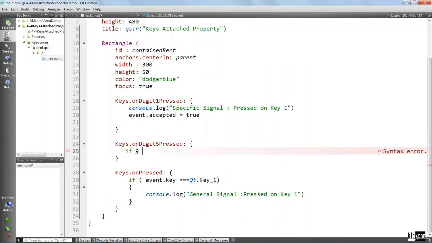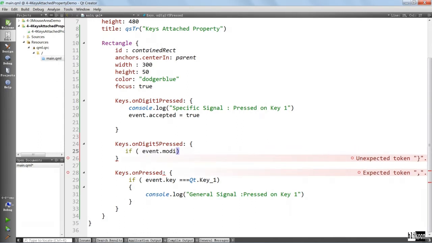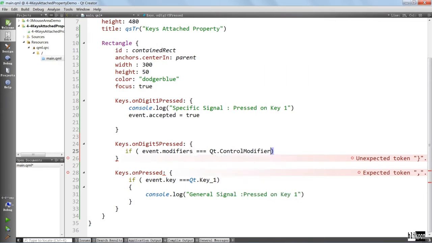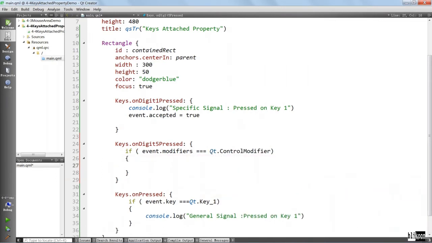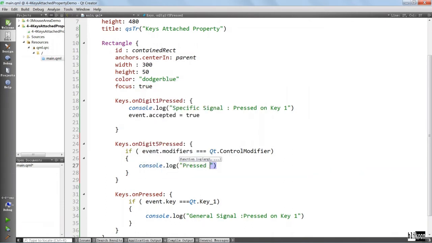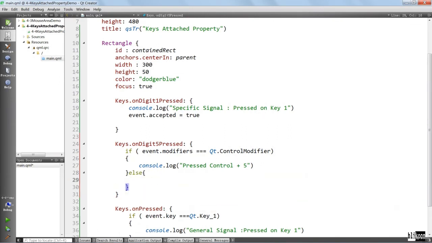So we want to say if event modifiers equals control modifier, which is this one, we want to say pressed control 5. And if it's not, okay, and you might wonder, how do I know this?